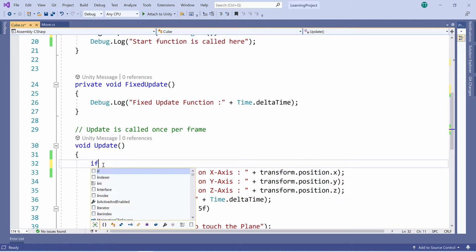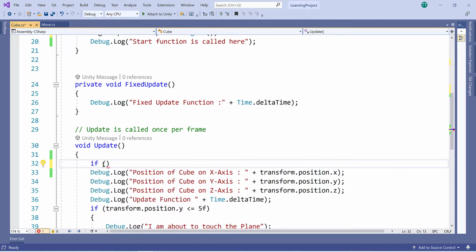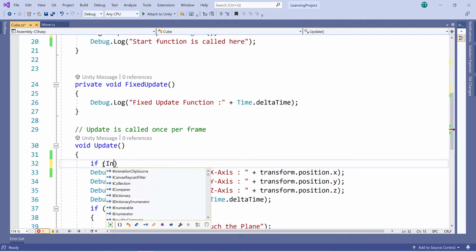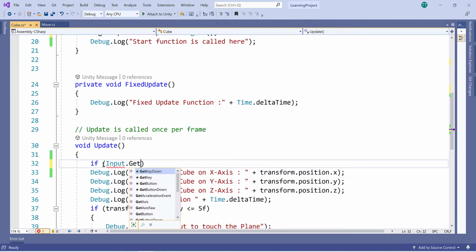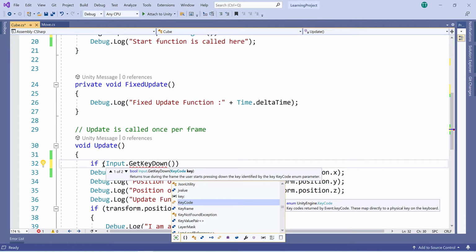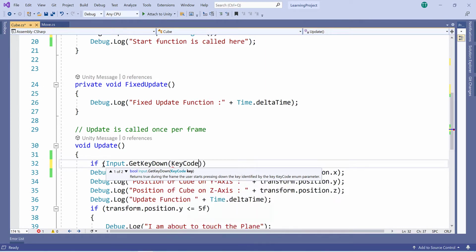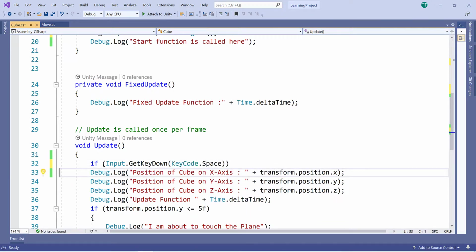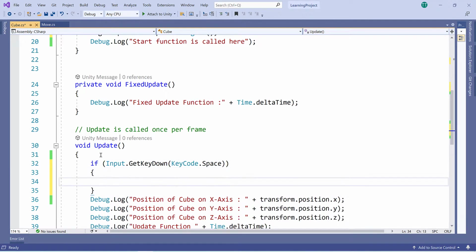So here we will use an if condition: if Input.GetKeyDown, and this time I'm going to use the space bar, KeyCode.Space. Which key are we going to press? If we are pressing the space key, open and close curly brackets, so we will write a block of statements inside the if condition here. What we want is to get that light component and enable or disable it.